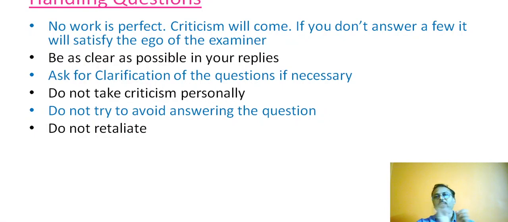Don't try to retaliate if somebody comments about your work. Of course, you can defend your work. That's the purpose of the presentation. You can defend your work, but don't try to retaliate. Don't try to go into an argument. So don't take any criticism personally.